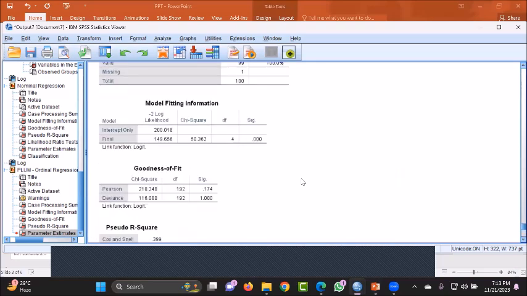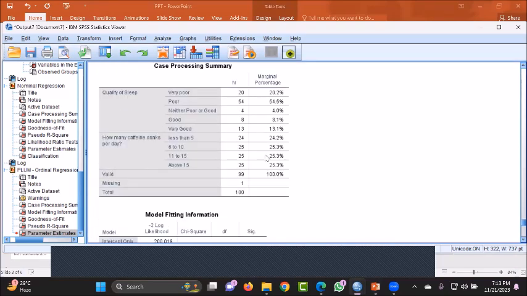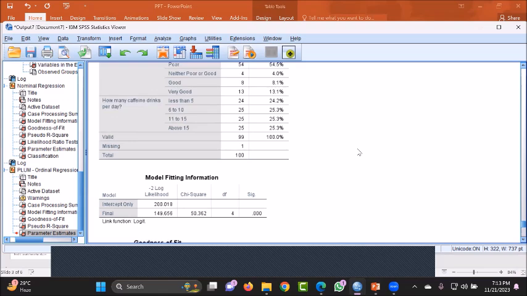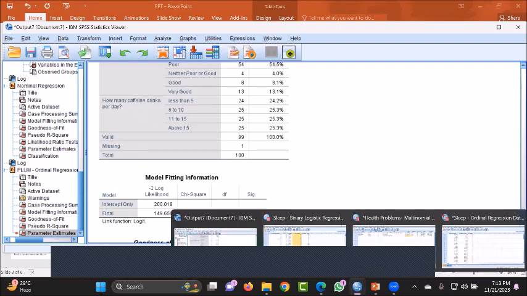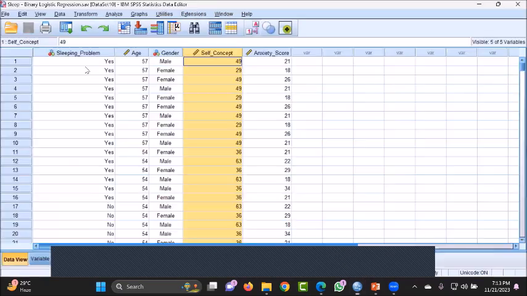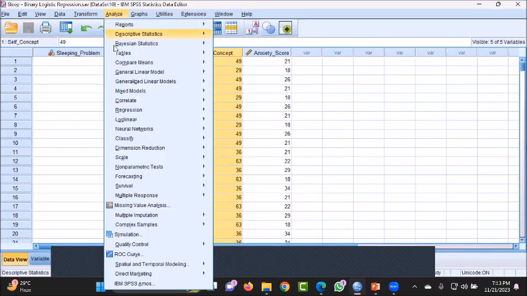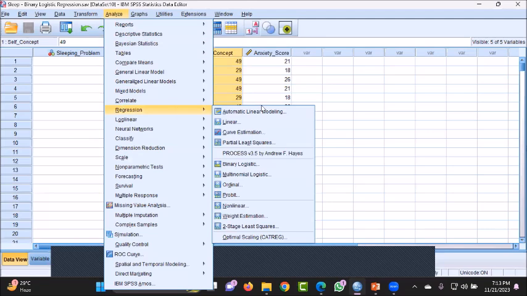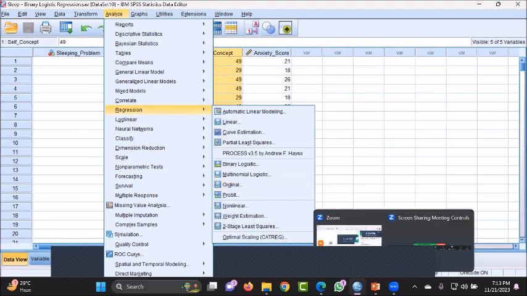Yeah, we have the first step. We are talking about the case summary. The first step, when you go to Analyze, then Regression, then Ordinal. Okay, sir. Thank you. Right. Any more doubts, we can ask.